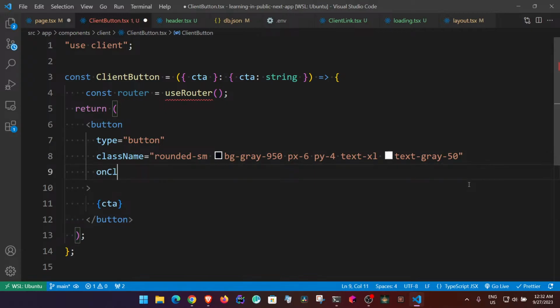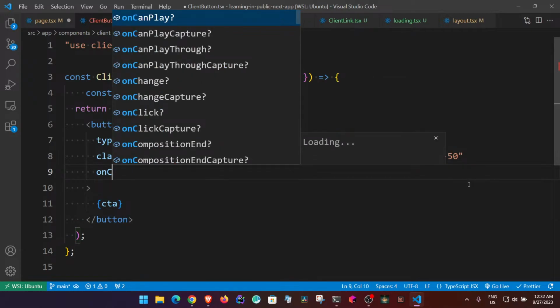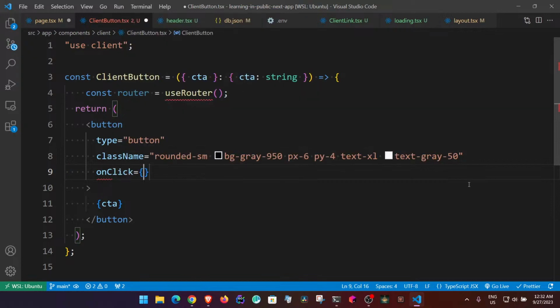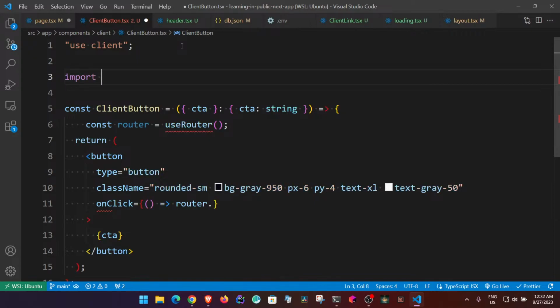While that is happening, something got missing or what? On click, we will have router dot, here I have to bring it out. Use router. Cool, it is not working for some reason. Let's say navigations.